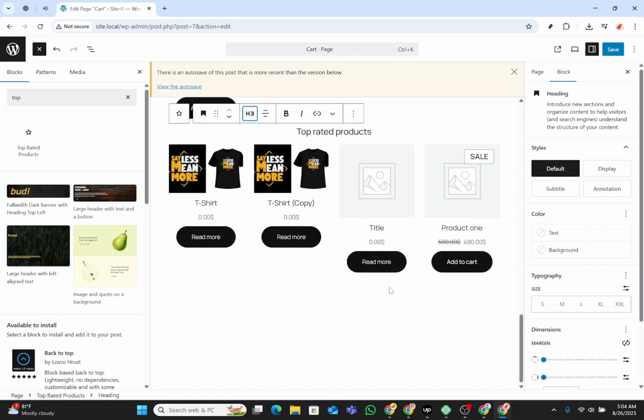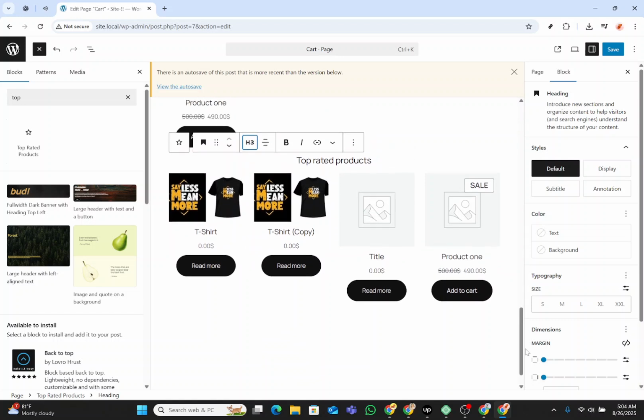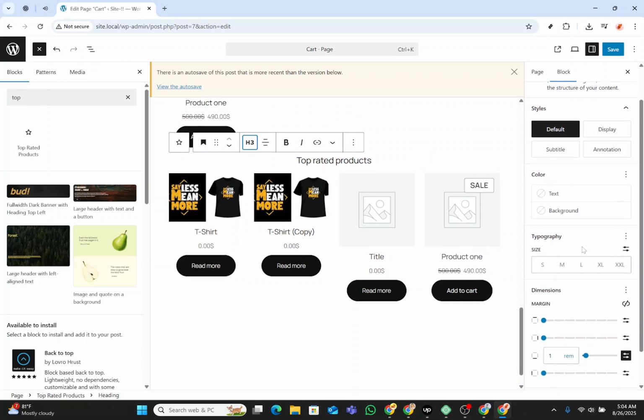After configuring your block to fit your needs, all that's left to do is save your changes. Simply click on the Save button, usually located at the top right corner. Congratulations! You've successfully added a top-rated products block to your page.